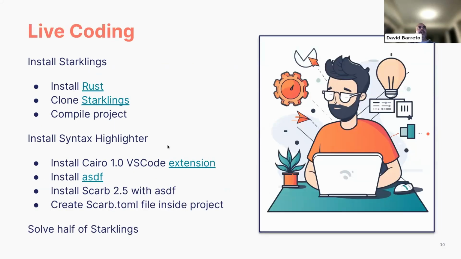For the live coding today, we're first going to install Rust, then clone Starklings locally, and then compile the project. Because I'm using VS Code, I'm also going to install the VS Code extension. Then I'm going to install Scarb, because for the syntax highlighting to work correctly and to find the right binary, you need to have Scarb. Scarb is good to have anyway, because it's the package manager for Cairo, and we'll use it extensively in session 4. Then we're going to add a configuration file for Scarb called Scarb.toml, which basically says which version of Cairo we want to use in the project.